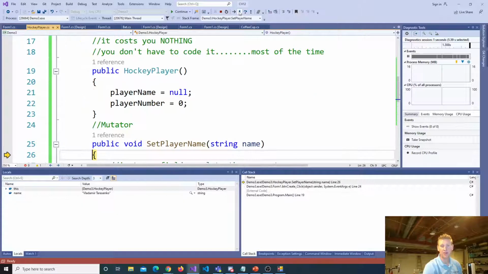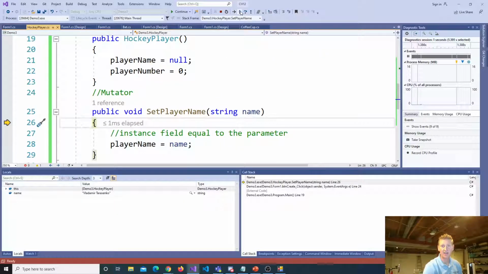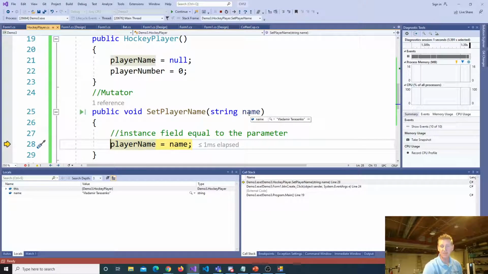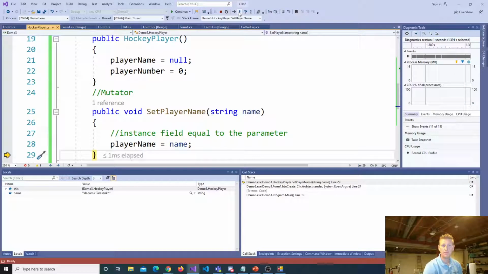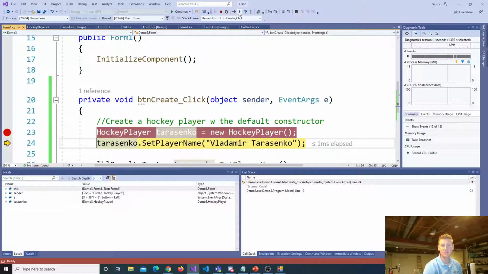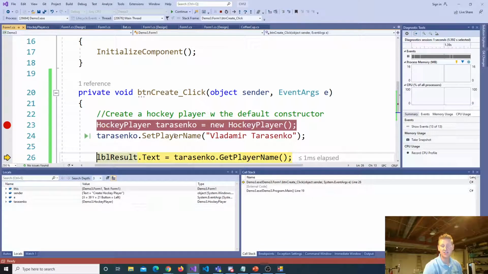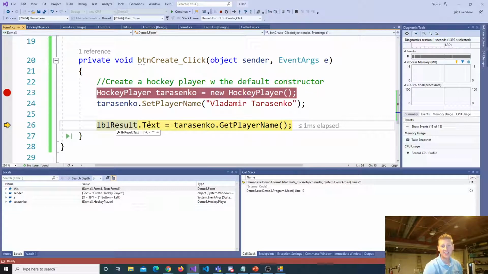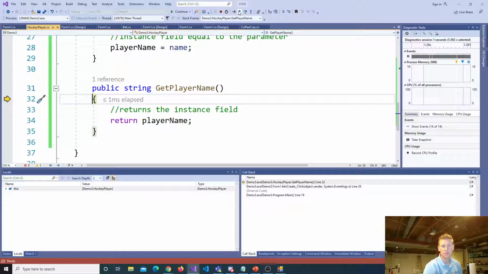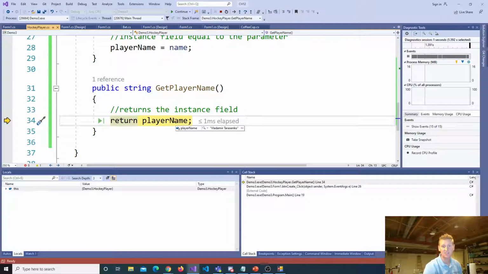Now I call SetPlayerName. Where's it going? It's going into that method that I coded, SetPlayerName. Name is passed in, Vladimir Tarasenko. playerName, which is null, is being assigned the value of Vladimir Tarasenko. So line 24 executes, and ultimately what does that do? That sets an instance field for that object. That object is called Tarasenko. Then I set the text property equal to Tarasenko.GetPlayerName. Notice it goes into GetPlayerName and returns Vladimir Tarasenko.